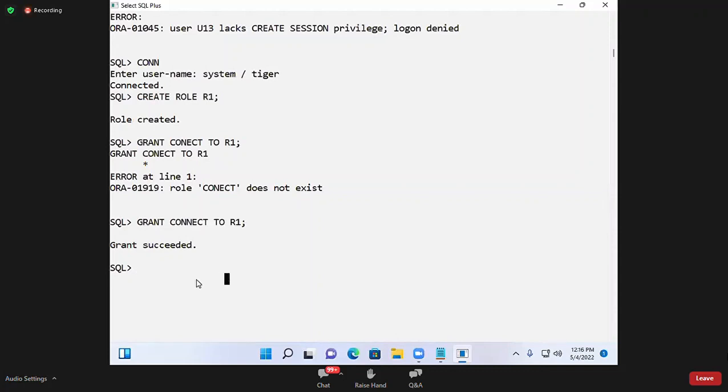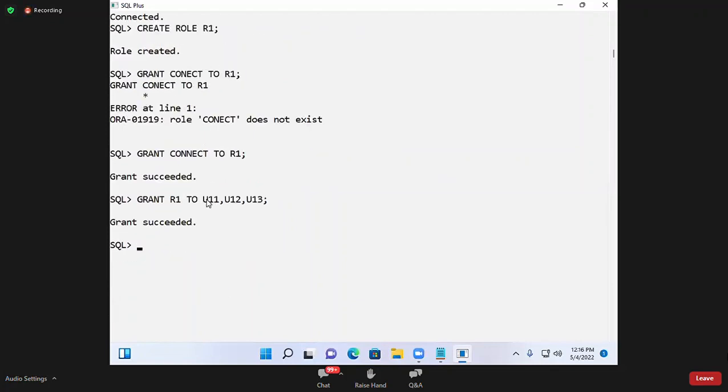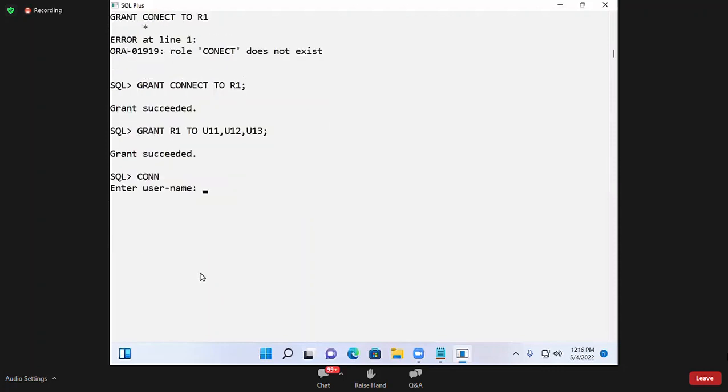So now the third step is what? This connectivity privilege which is assigned to R1, I want to assign this R1 to users. How? Grant R1 to whom? Users U11, U12, U13. And now execute. So now tell me, these 3 users are getting which permission? R1 permission. R1 permission is nothing but connect. Simple, understand?